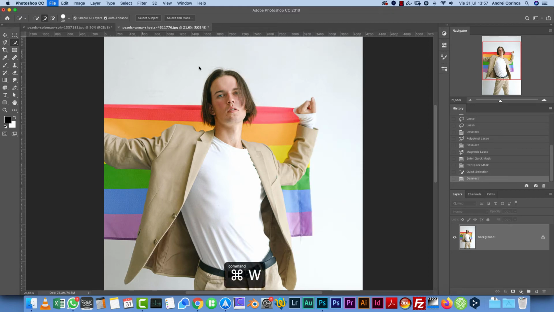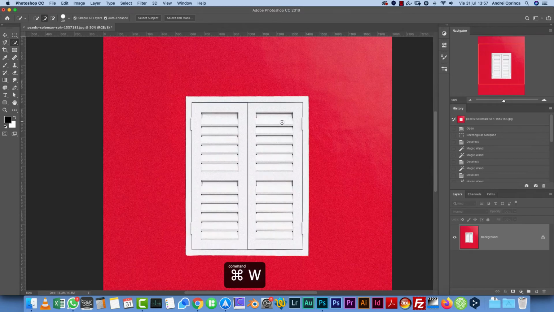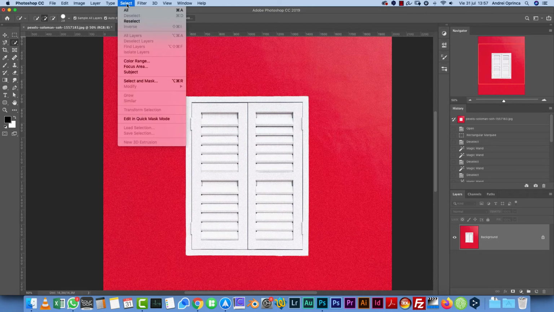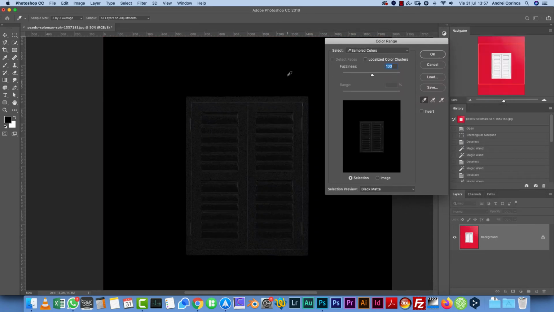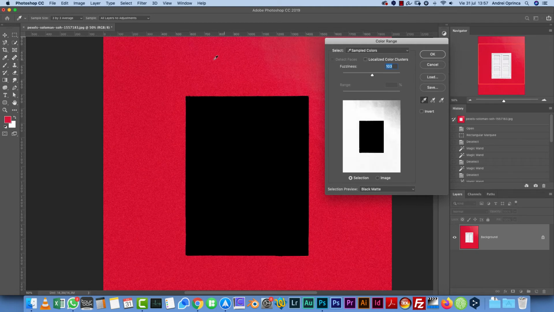Let me go back to the other image. I'm going to close this one, and let's go back to this one. We can also make selection based on colors, and there's no tool for that. You have to go into the menus, into the Select menu, and from here you can choose Color Range. When this panel shows up, you get this eyedropper tool, which if you click on the image, it's going to sample the color where you clicked, and where you click is the area that is going to be selected, and you can see that the inner part, which is not red, is not selected.